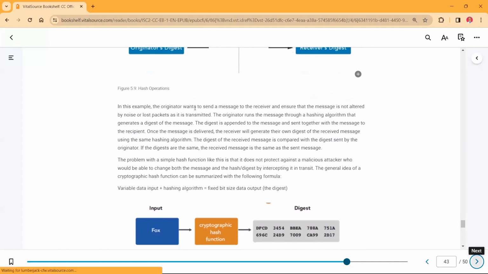So in this example, the originator wants to send a message to the receiver and ensure that the message is not altered by noise or lost packets as it is transmitted. The originator runs the message through a hashing algorithm that generates a digest of the message. Right? That means it gives the person the hash value. The digest is appended to the message and sent together with the message to the recipient. That's okay, the message that I'm trying to give, the hash value is 35. It will be sent with the message.